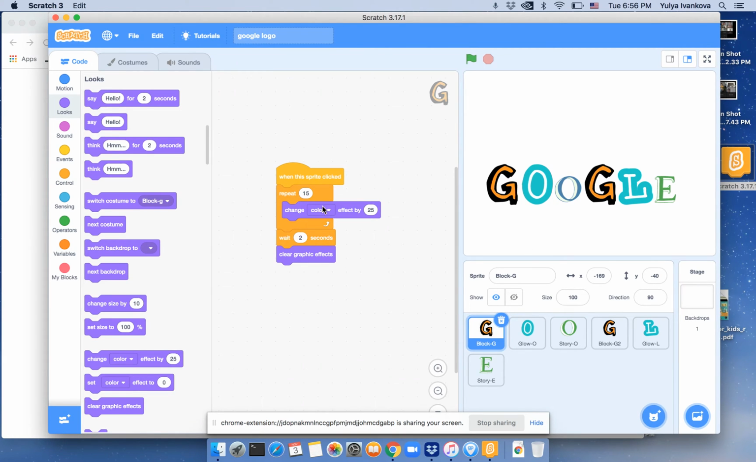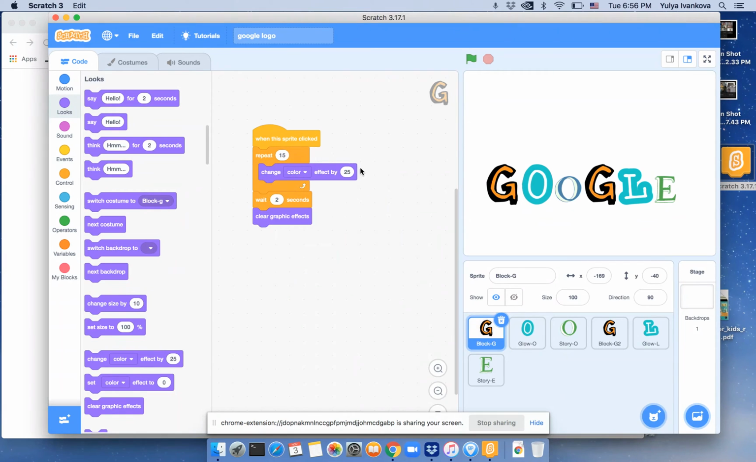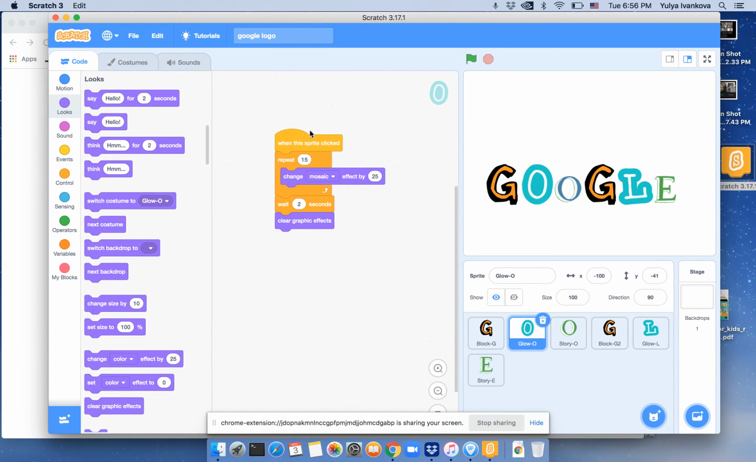For the first one, you need one sprite clicked and then put a repeat block, 15. Then change color effect by 25. Wait 2 seconds, clear graphic effects. That's the whole code you need for the first one. The next one is the same thing, but change something else, but not color.